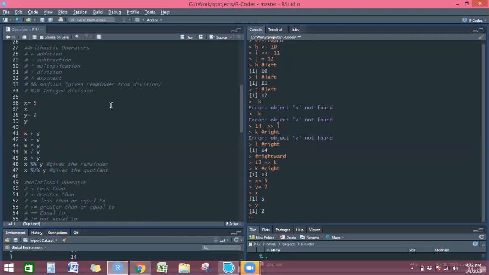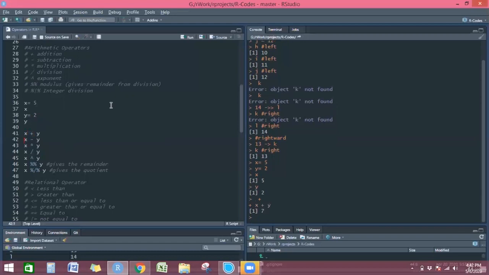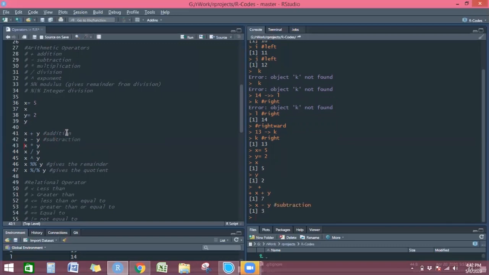Now let's add x and y. So I am using the plus sign here as an arithmetic operator for addition. Let's execute this command. So you can see 5 plus 2 is 7. So it helps in addition. Next, it is subtraction. For subtraction, as we use in mathematics also, it is the minus sign. Let's execute this command and you can see x minus y, that is x is 5 and y is 2. So the remainder it comes to is 3.